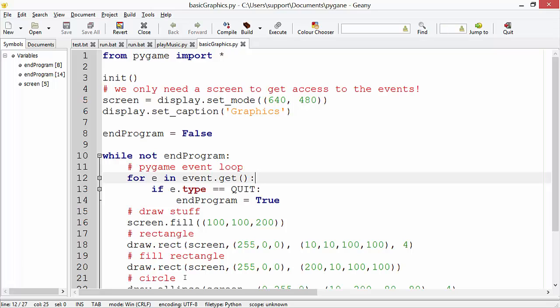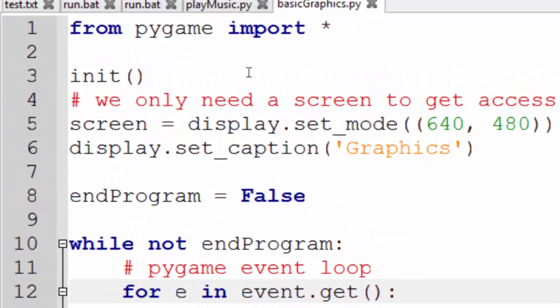In this tutorial, we're going to be looking at how to draw simple graphics onto the screen. Now, the first thing we need to do is, as always, import pygame and initialize the pygame screen. We've then got these two lines of code. So we've got screen equals display.setMode 640 by 480.